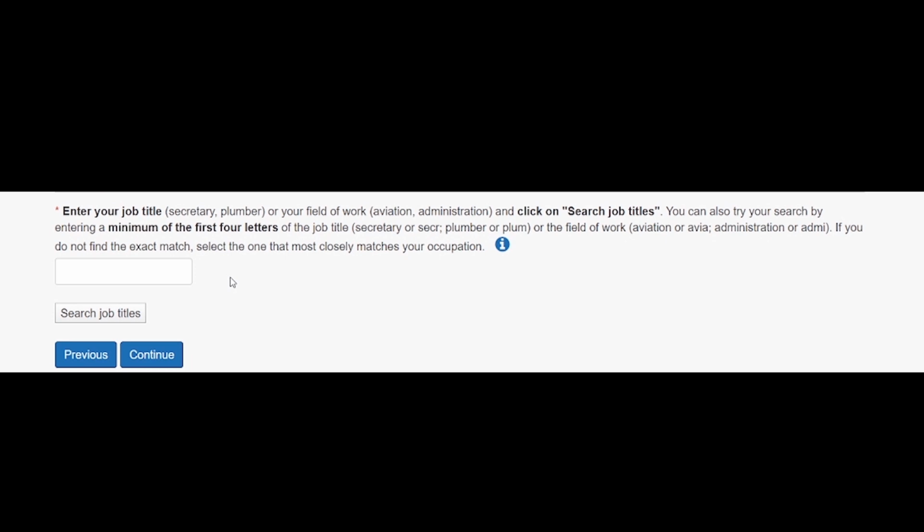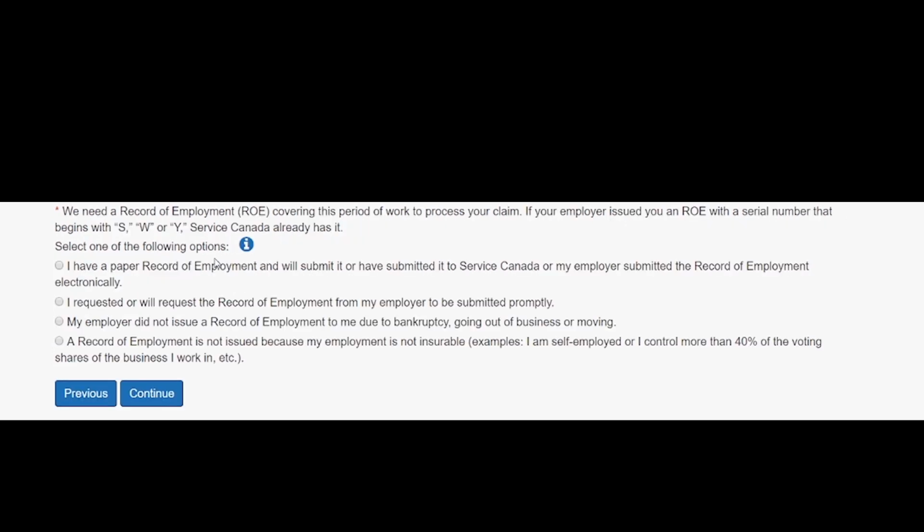Next is enter your job title. In this field, you have to enter your job title and click on search job titles, and whatever closely matches your occupation, you fill in there in case you are not able to find the exact match.